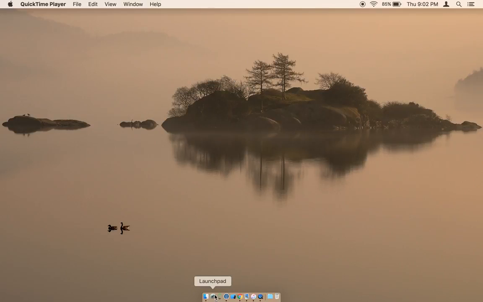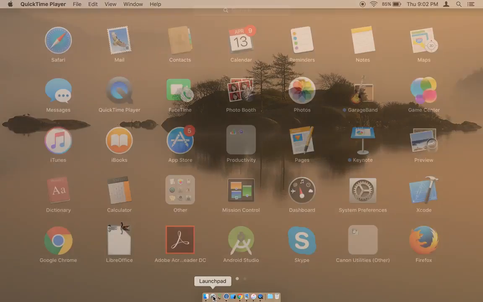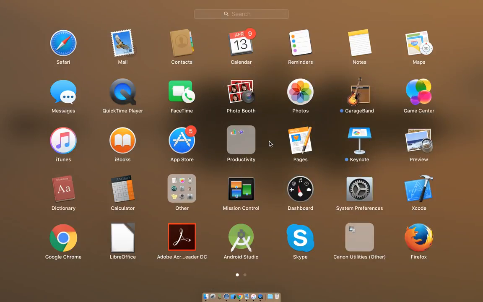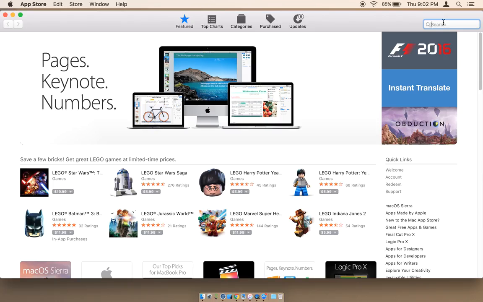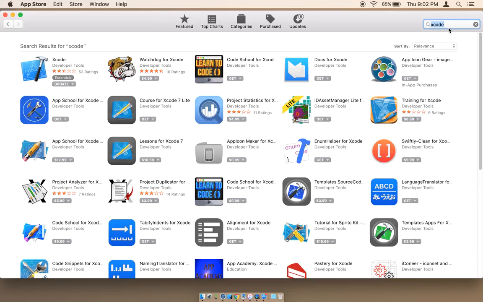First, take your Mac. We need a Mac, or you can even rent a Mac as a virtual machine, or you can even install a Mac VM on your Windows PC. Just go to your App Store, search for Xcode in the top right, and click enter.